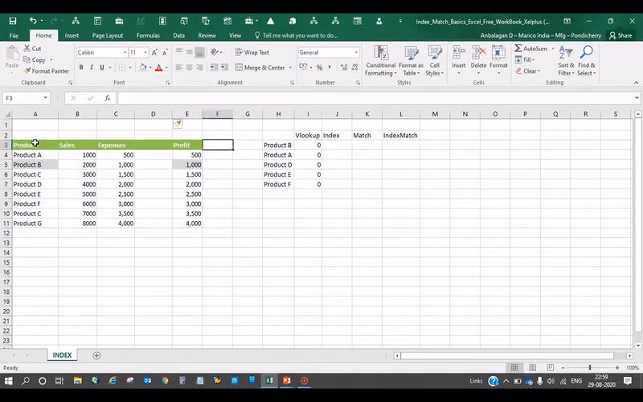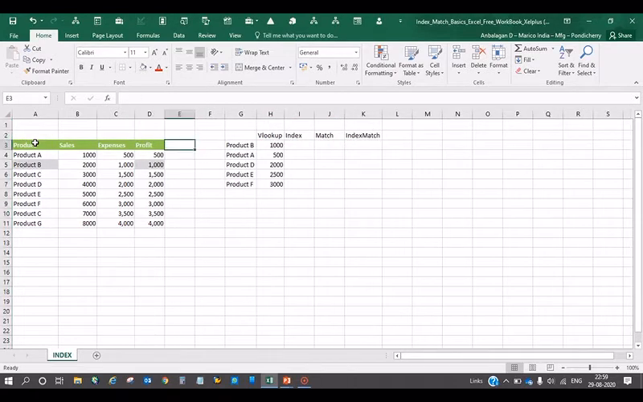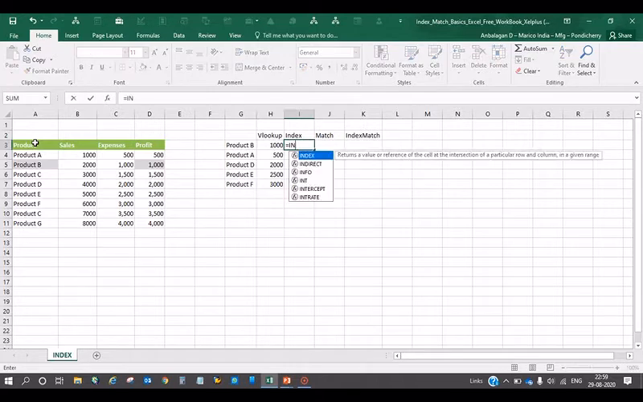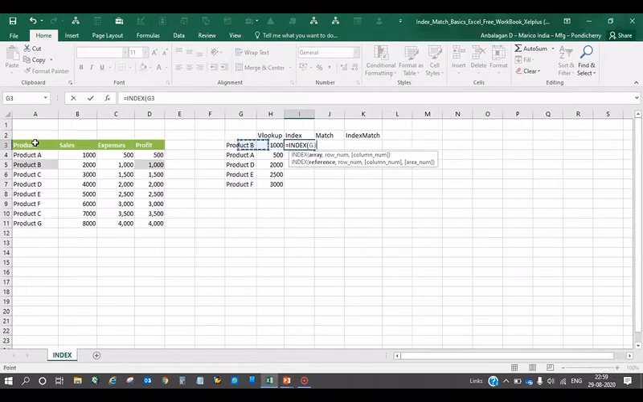Let's remove this. Index, index array. I want to search this one. Let's put F4 because I am fixing the data range.